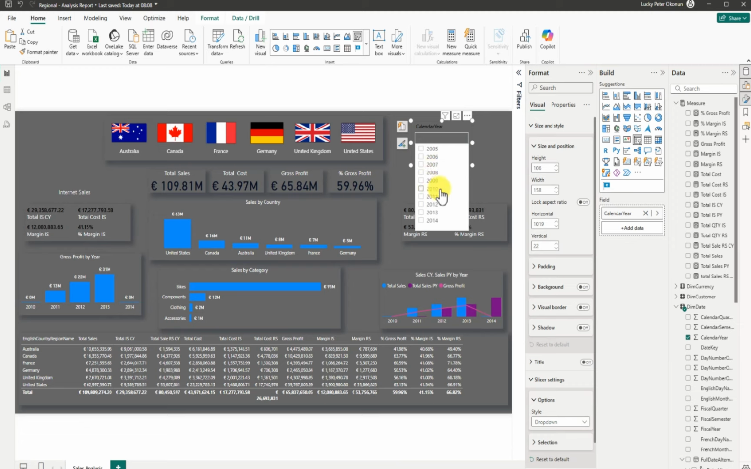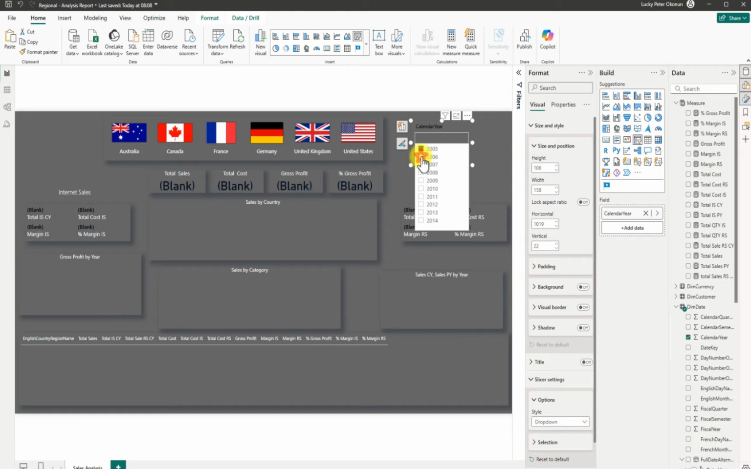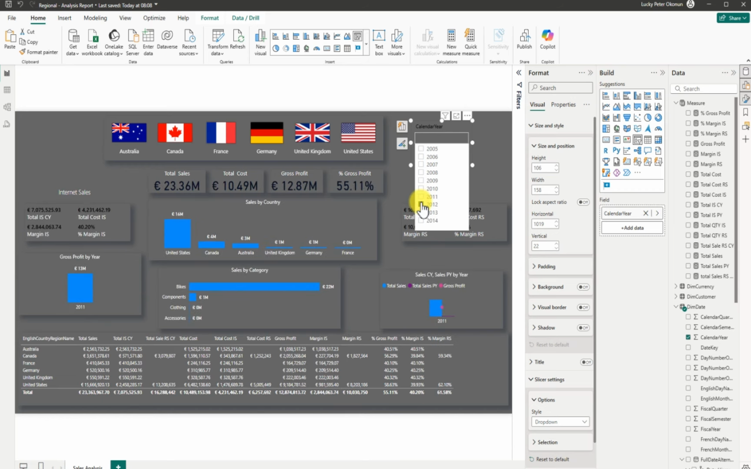Then you can see 2005, blank, no data, 6, no data, 7, no data, 8, no data, 9, no data, 10, no data, 11, no data, 12, no data. We started having data from 2010, and our years go from 10 to 14, so we have 11, 12, 13, 14.